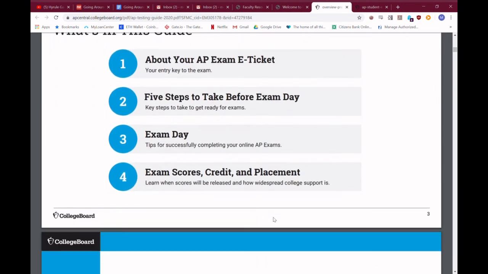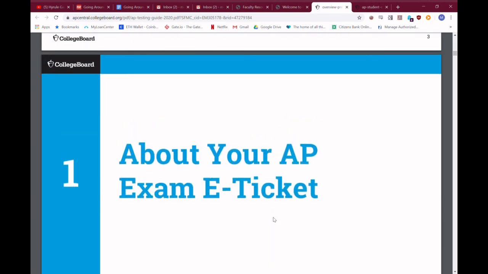Let's keep on going. What you're going to get, and this is very important, this is how you're going to access the test, is an AP exam e-ticket. Normally when you take the in-person AP Physics 1 exam, you sit down, you get a bunch of packets like bubble sheets, question packets, and you get these little stickers, and the stickers have your registered AP number, and that is used to identify you.